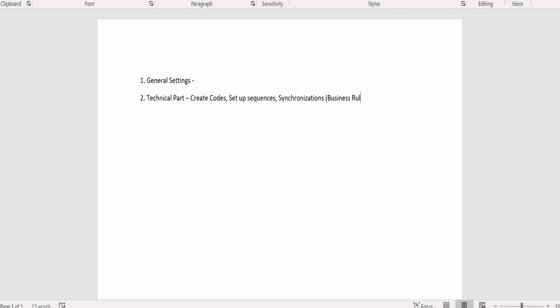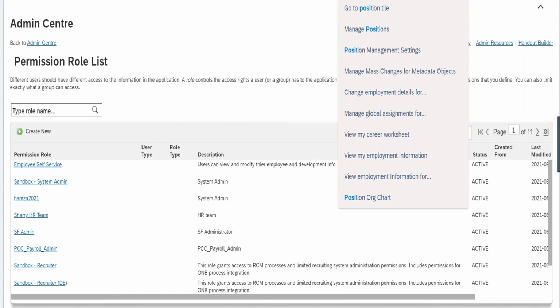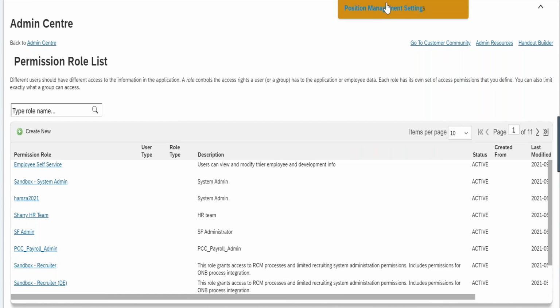Okay. Today we will only talk about general settings, which is vast, and Monday we will complete this part, which is very important. And I'll tell you at the end of today's class what you have to do for Monday, and that is very much important. Let's go and talk about settings. So for that we will go to position management settings.